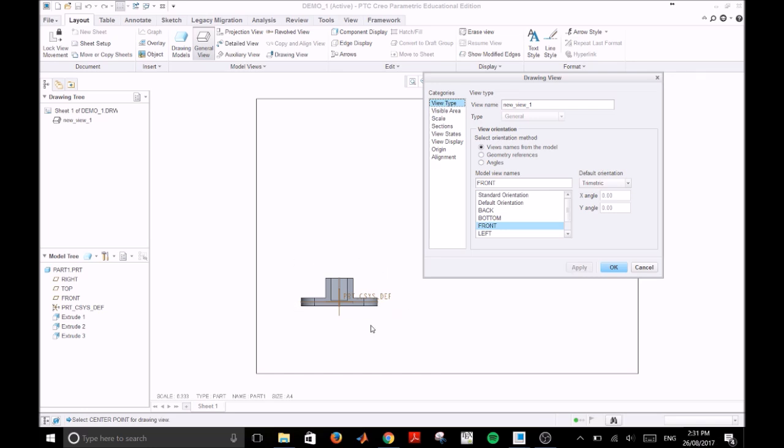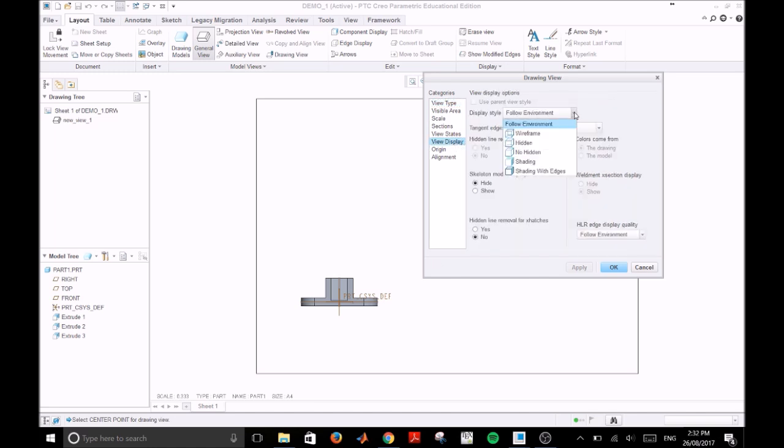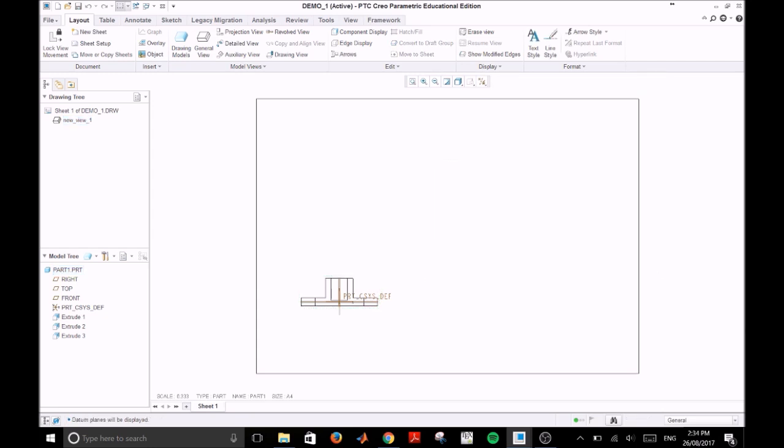Now the current view is the grayscale shading, which is not suitable for an AS1100 drawing. So we can change that in the view display option, display style, and we can go wireframe no hidden. So we won't be seeing any hidden lines. Click OK, apply, OK. Now this view is cluttered by existing datum planes and coordinate system axes. So we'll turn that off in the view options. We'll select all, and they've now been removed.